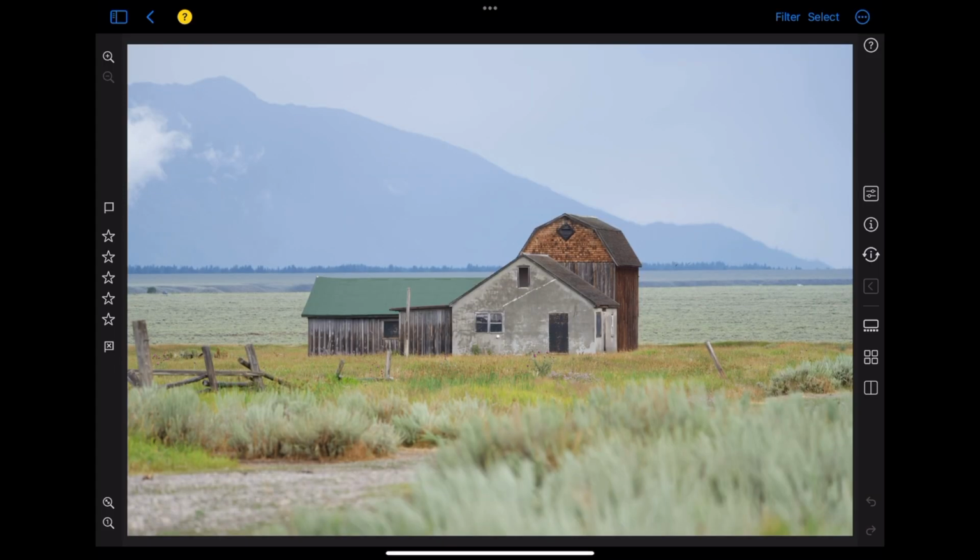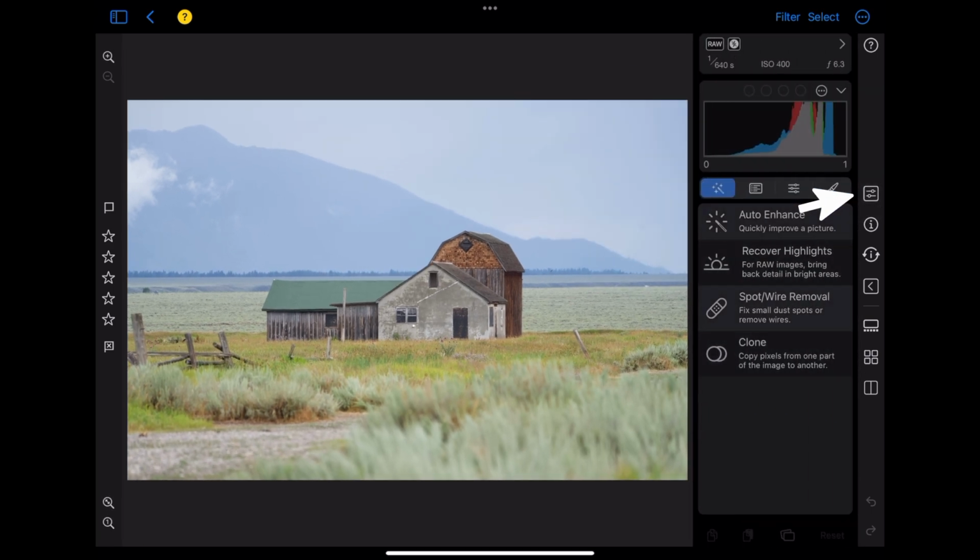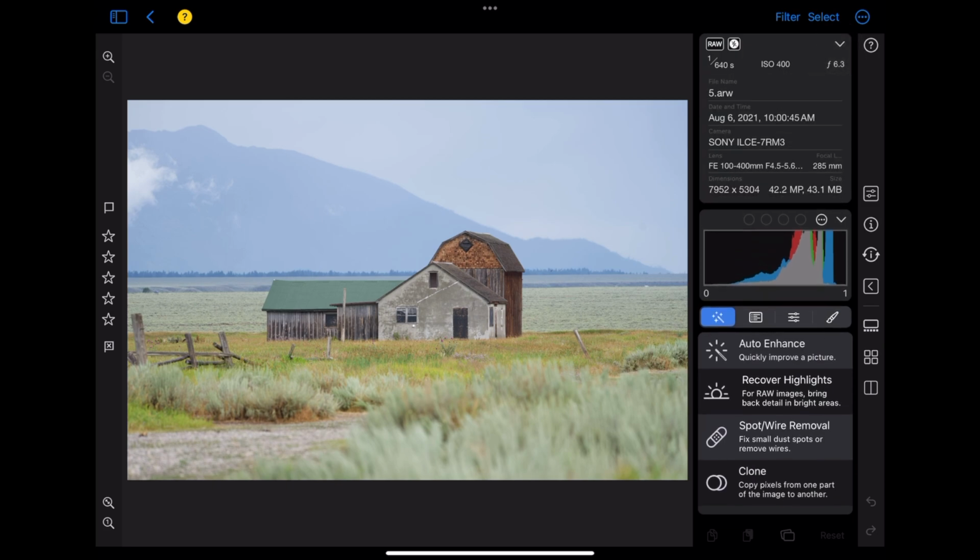In this video, I will show you the basics of editing with Nitro for iOS. You start editing by tapping the top button in the right side toolbar. The top section has shot information. You can expand it to see more metadata.